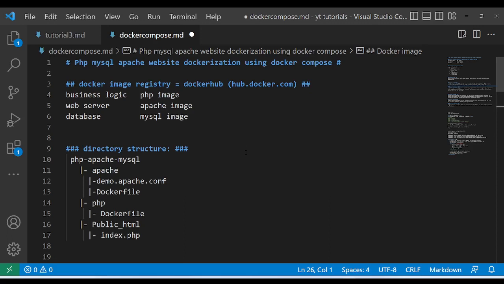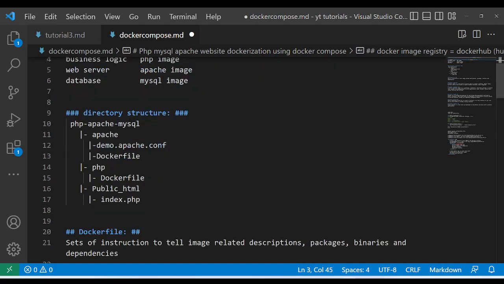In Docker Hub we'll be provided with some Docker images. So we'll be downloading the PHP image, Apache image and MySQL image from the Docker Hub, and we'll be doing some customization according to our application for it to run. And for the Docker image registry you can go to hub.docker.com. There will be lots of images already available, so from that we can select the images as per our application need.